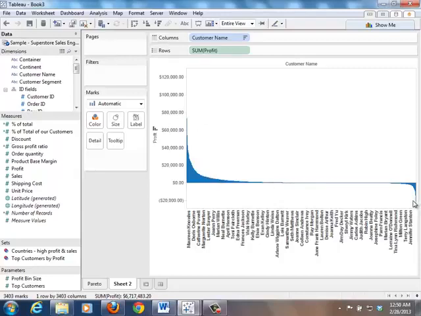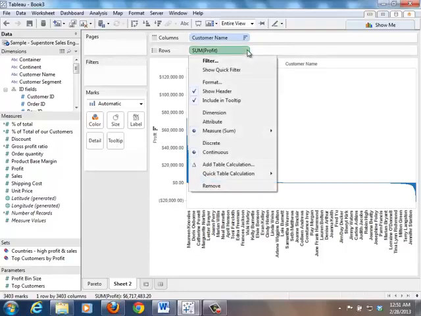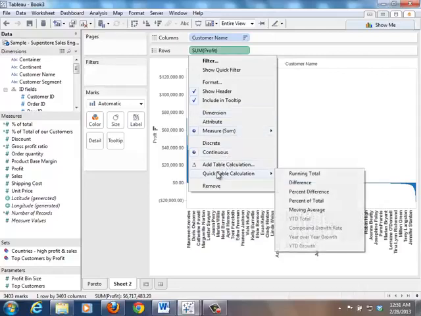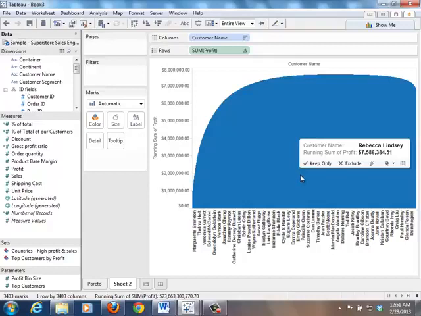This doesn't actually look like what we want. Right? We want to see that running total as opposed to all the actual values. The running total is actually a table calculation in Tableau. We can go ahead and just click the drop down on sum of profit. Click our quick table calculation and choose running total. And very quickly, we have that very same curve that we saw before. This is what you're looking for. You can just stop here.